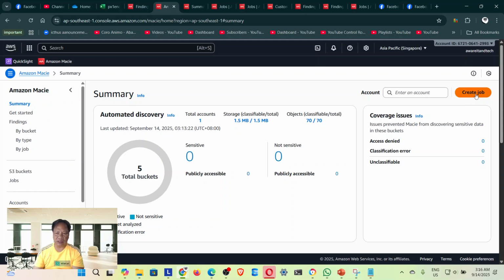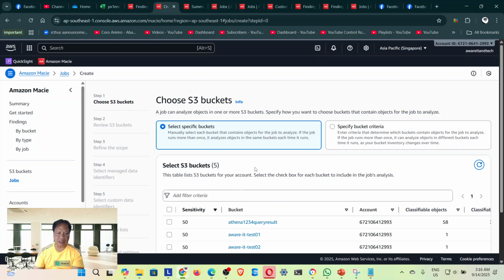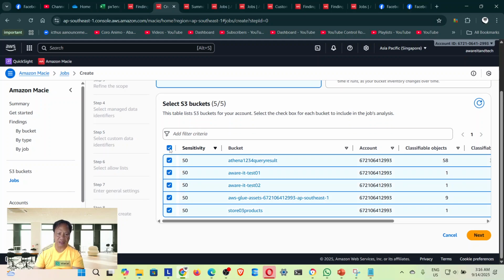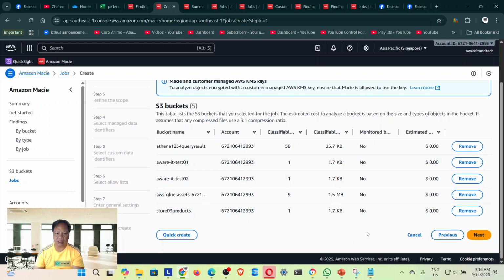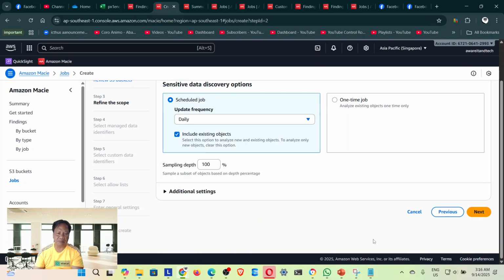What I'm gonna do is create a job, and from this job I'm gonna scan all my S3 buckets. That's where the file is located, and I'm gonna click next, and those are the S3 buckets that it will scan. So I selected every S3 that I have, and I'm gonna just create a one-time job, so I don't want it to run every time.